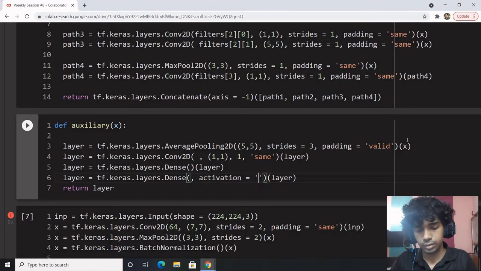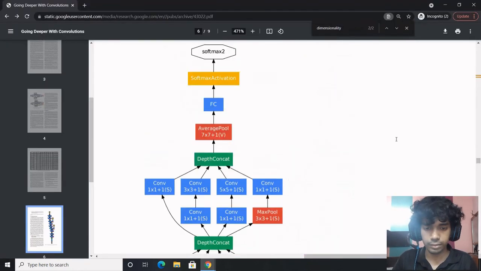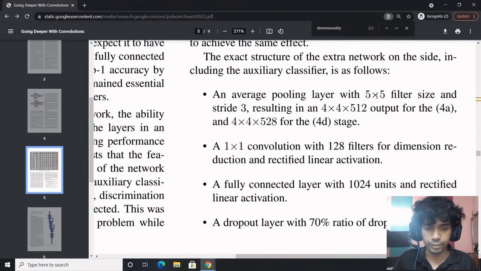Nothing much. So filters, so let's get into the details. Details are as follows: average pooling layer with 5 cross 5 filter size and stride 3, padding is valid as mentioned over there, resulting in a 4 cross 4 cross 512 output for A. Okay, and 4 cross 4 cross this.